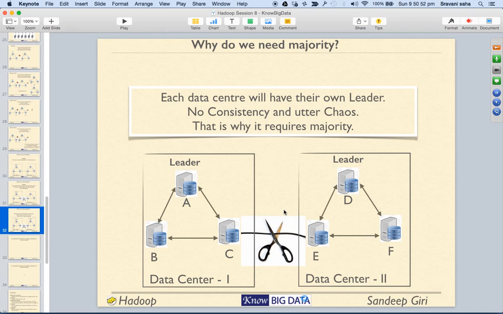So in order to have a single leader, a majority is required. If a majority is not required, everybody will have their own leaders, and therefore there will be utter chaos. There will be multiple leaders accepting multiple kinds of changes to the same node, to different nodes, and there will be complete inconsistency in the data.